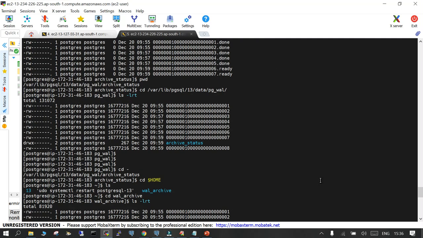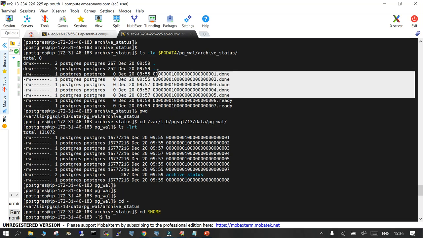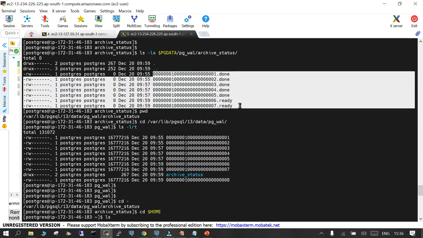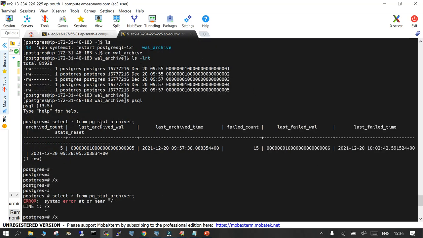Okay, let me scroll up and we are talking about archive_status. That clearly shows what is the status of the archive as of now. So we saw 5 files which are already archived there in the .done status, and those which are not archived are in .ready. These are just the pointers which tell what is the status as of now. And if you want to see it through the command prompt, you can fire pg_stat_archiver. I hope this is going to help.